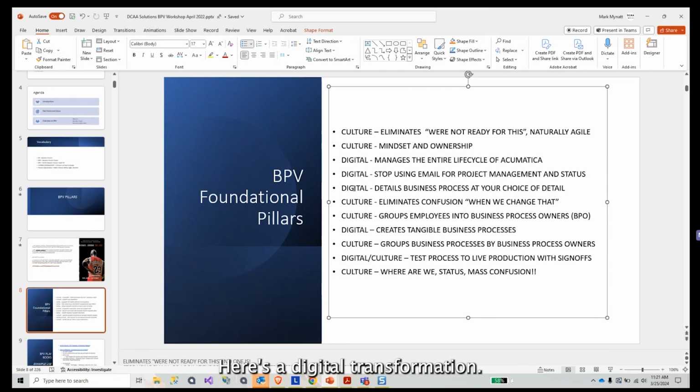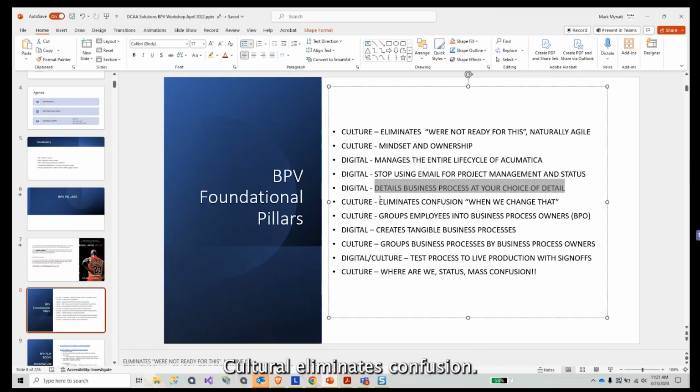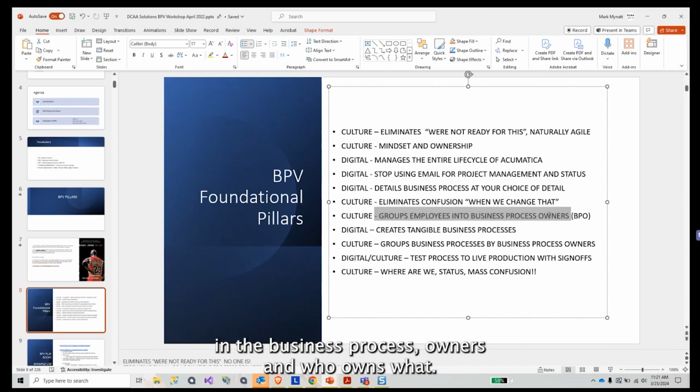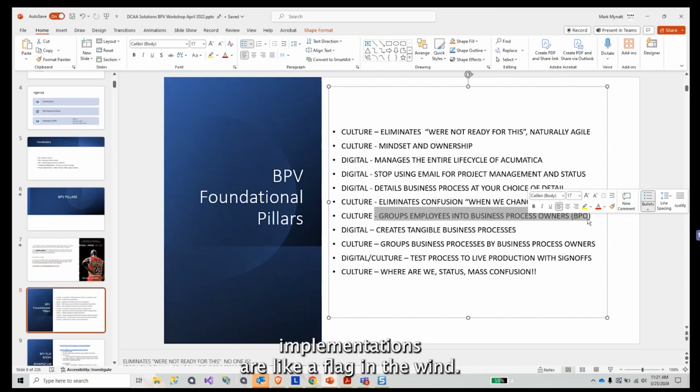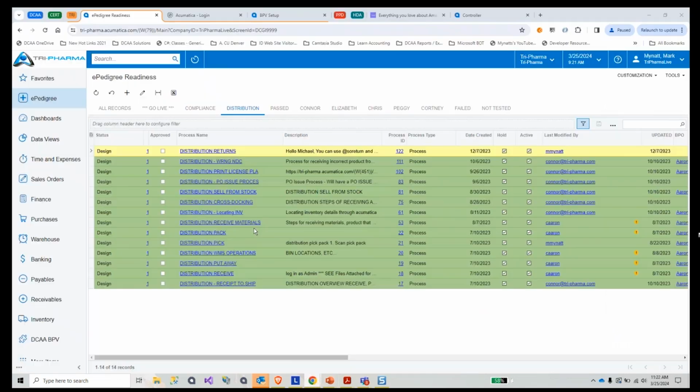Here's a digital transformation. Details the business process at your choice of detail. Cultural eliminates confusion that I just talked about. Cultural groups employees into business process owners and who owns what. Without these visual tools, most ERP implementations are like a flag in the wind, just waving around going, I have no idea who's who. Digital creates tangible business processes.